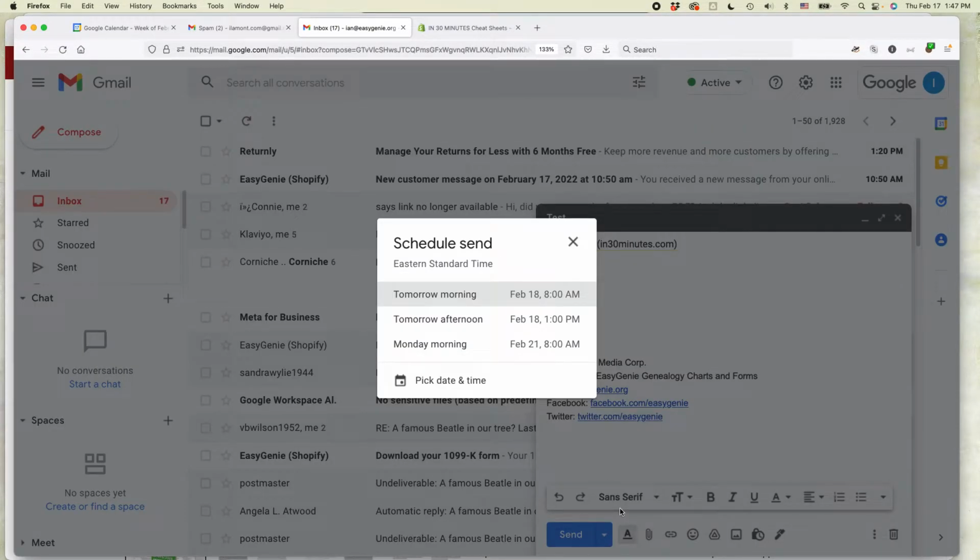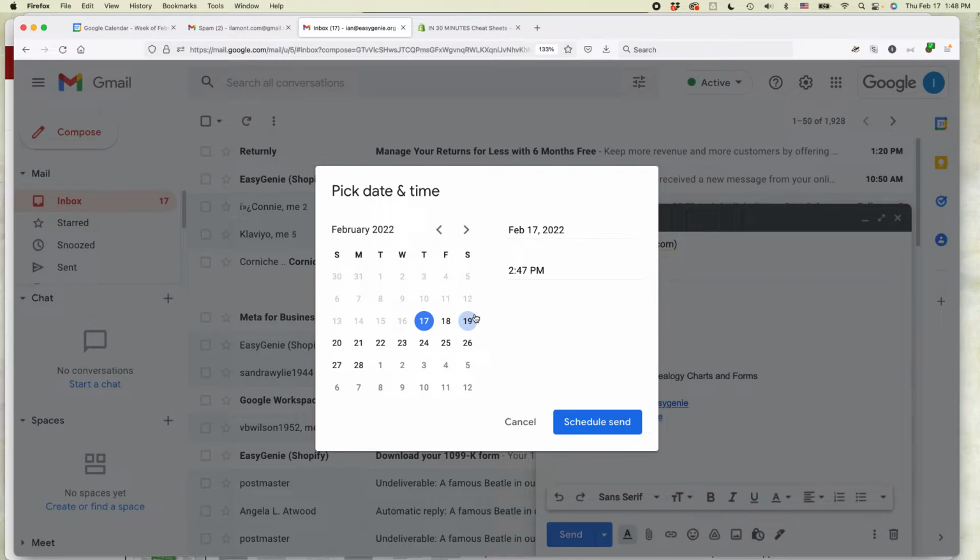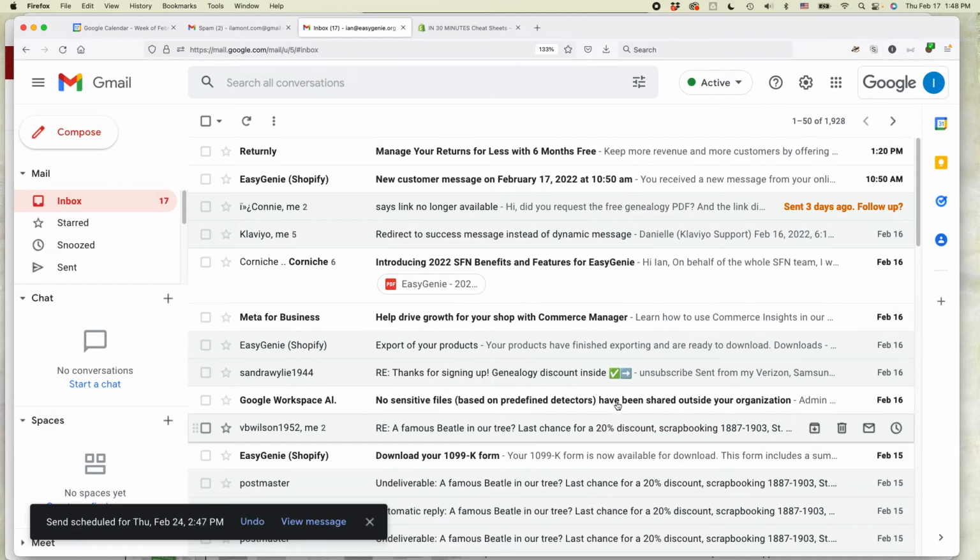This is fantastic. You can select tomorrow morning, tomorrow afternoon, Monday morning. Sometimes it'll show this afternoon. Oftentimes what I do is I pick a date and time, and I'll select something like a week in advance if it's not urgent. And you can change the time here. You can even go further in the future if you want to, kind of make it look like you're busy or something like that.